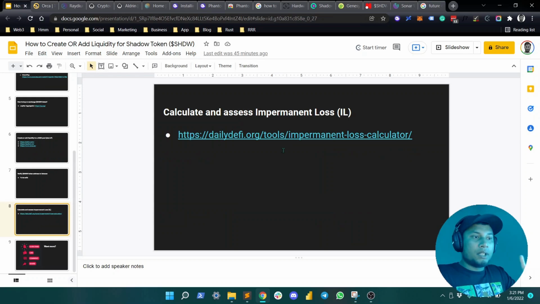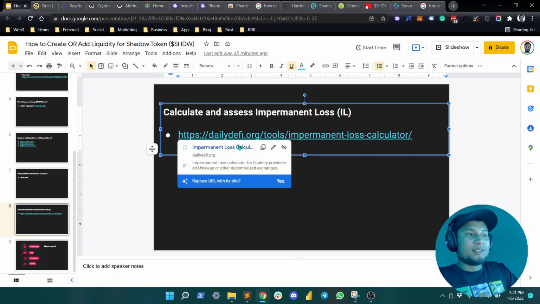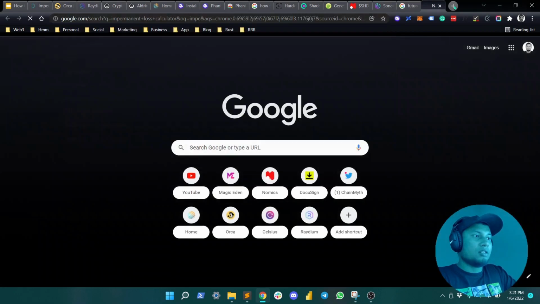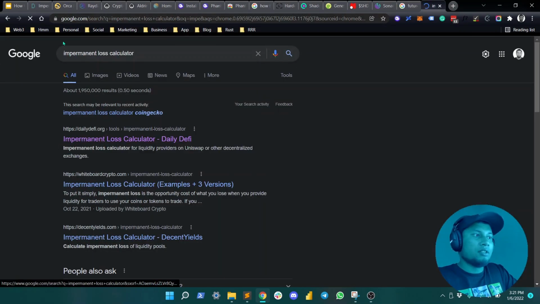But anyways, if you're already aware of impermanent loss, great. But for the people who don't know, you can just Google impermanent loss calculator or something like that, and you will find that tool.